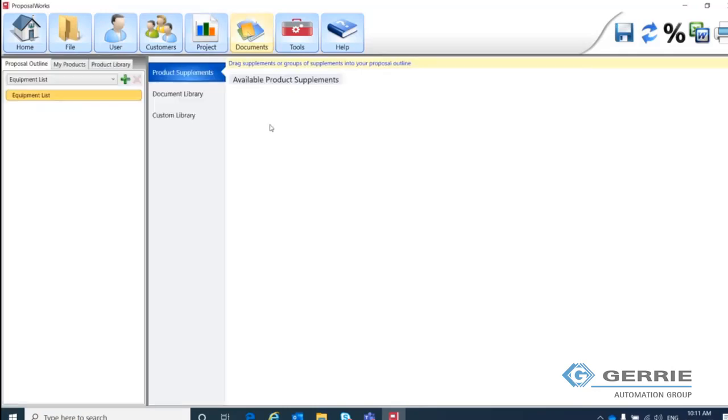Now under documents, there are a number of documents that will appear when you create products. So when you configure products, you're going to get various different types of documents, everything from tech documents. Sometimes you might see installation instructions.